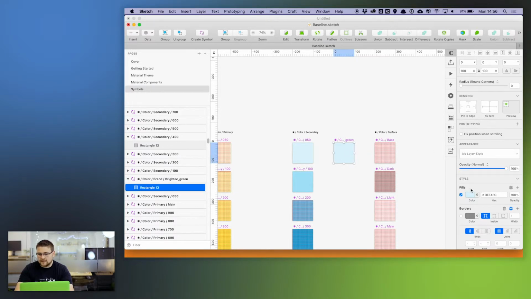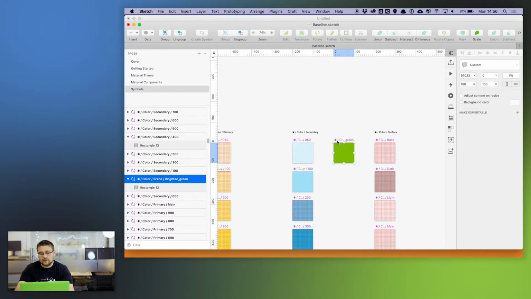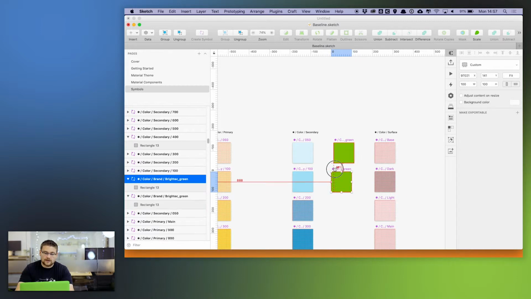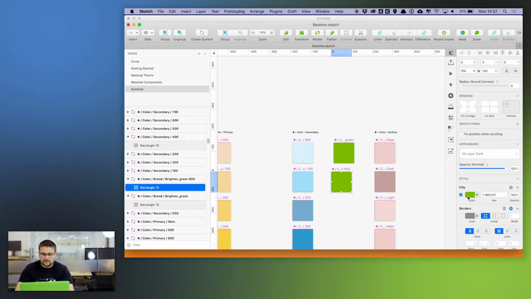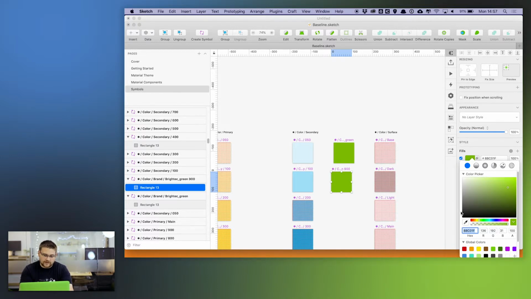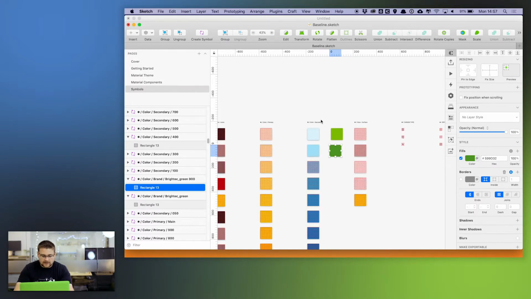Now, within that symbol is a rectangle, and all we're going to do is just change the symbol colors. There we go, nice. If I want to do a few of those, we want to define our gradients and our color steps. I could take another Brightech green and call it Brightech green 900, for example, go into that rectangle and change that to the 900 value that we use, which is D32. Cool. And that is now pretty set and ready to go. So let's save that again.